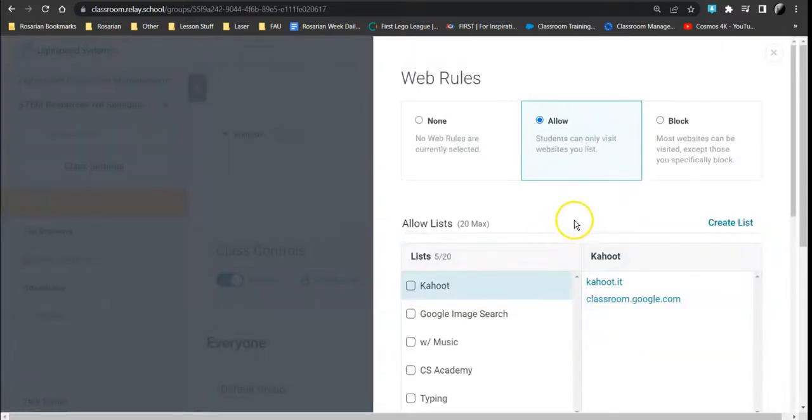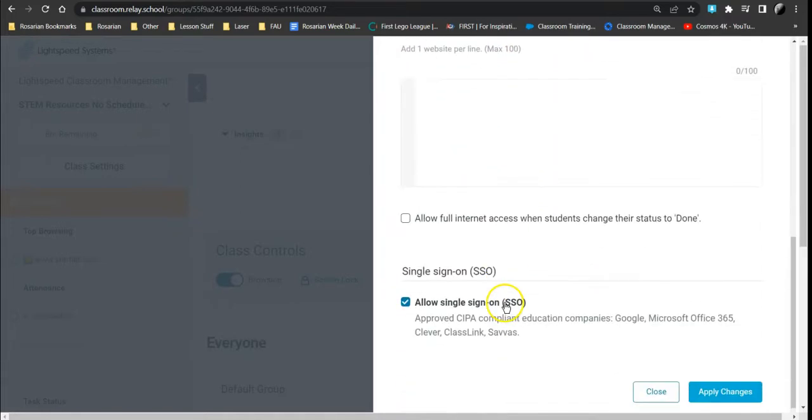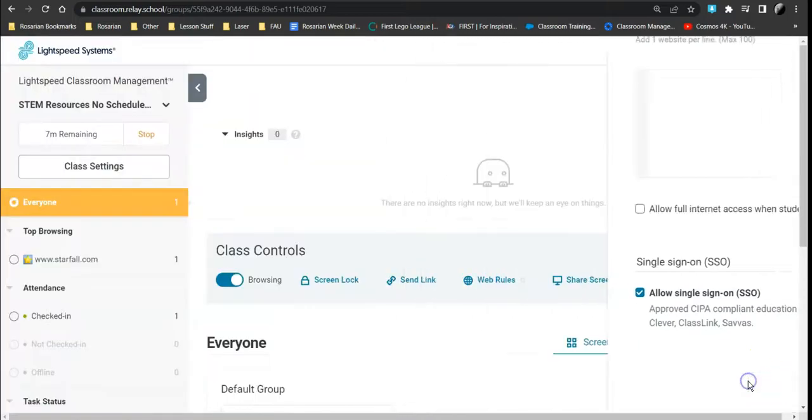Now to use the list, once it's been created, you just come up to the allow rule, make sure that's selected, then come down and just pick which list you would like them to be able to access. So for my typing class, I would let them have the typing, which is typing.com and Google Classroom. And then many times they're allowed to have music in the background, so I'd select that one. Then you scroll down and just make sure you have this single sign-on thing allowed, because many of our websites have them use Google to log into it, and then click Apply Changes.